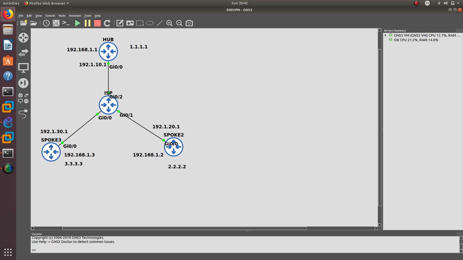I just want to configure Phase version 1 first, so you guys can differentiate Phase version 1 versus Phase version 2, because they are almost the same configuration. It's just one command that's going to be different. So let's go ahead and start with spoke number 3 right here.